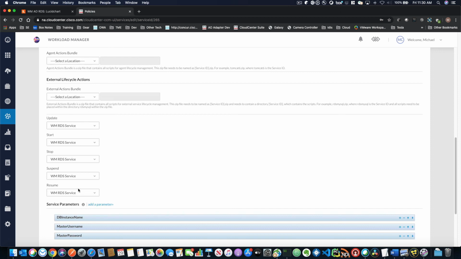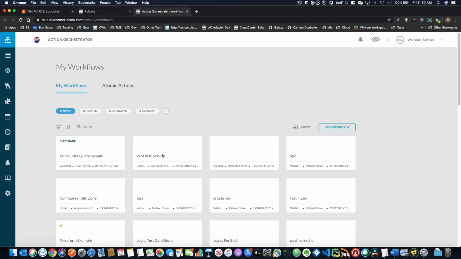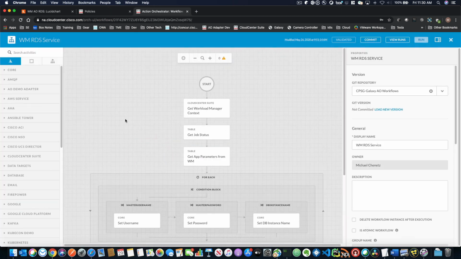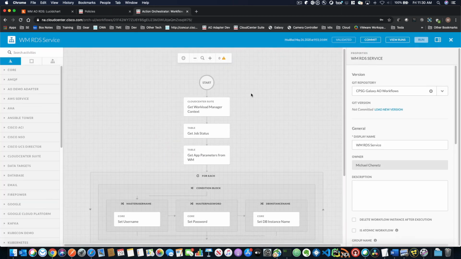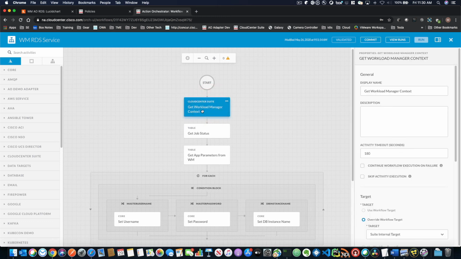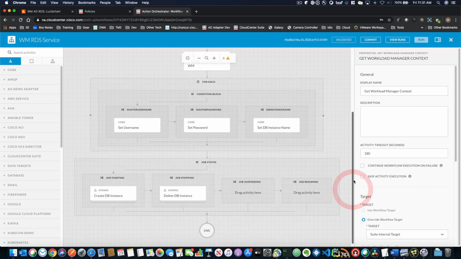So again, throwing all this stuff to WMRDS service, let's take a look at that service. So I'm going to bring up Action Orchestrator here. I'm going to open it in a new tab, and we can see that we have this WMRDS service. So if I bring that up, what you'll notice is, it's a workflow just like anything else. But the first thing I do is I get Cloud Center Suite, get Workload Manager context. And what that does is it gets me all the information about Workload Manager and what I'm connecting to.